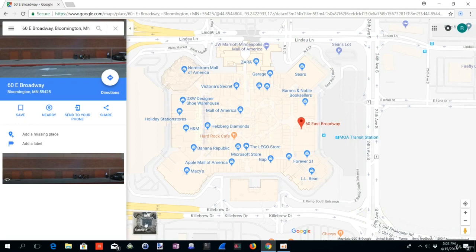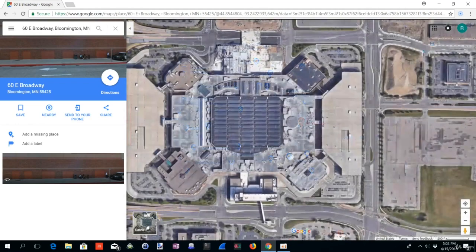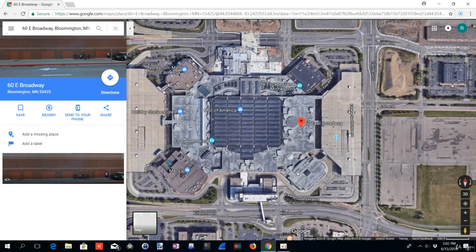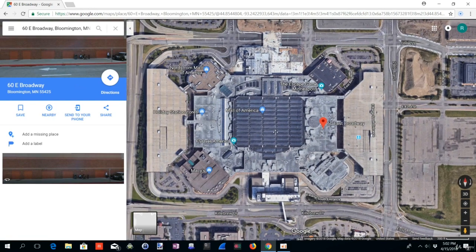If I click on this little icon down here that says satellite, it'll give me a satellite view, and it updates periodically, so it may be a little out of date depending on when the last time the satellite came by to take an image.